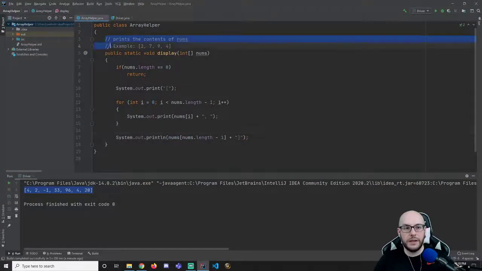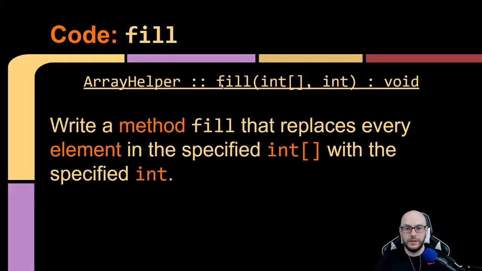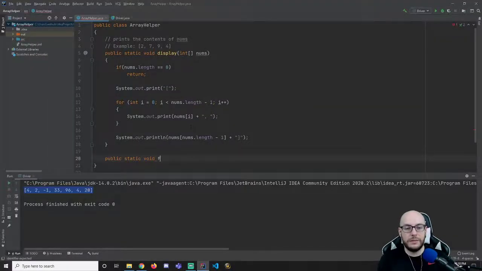I'm back in my ArrayHelper class. I'm going to write a new method. Notice I'm in the body of the class. I'm not inside a method. Method definitions go inside of the body of the class. We're saying public static void, right? The underline, the void. The name of this method is fill. It takes in an integer array. I'll call that nums. It takes in an integer. I'll call that x.